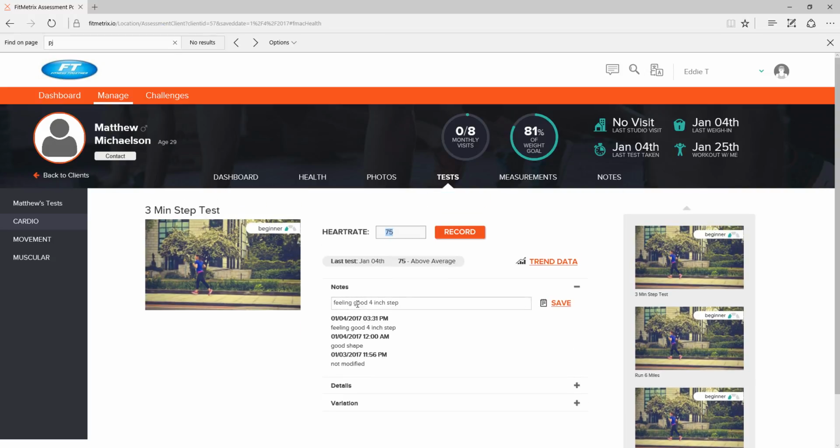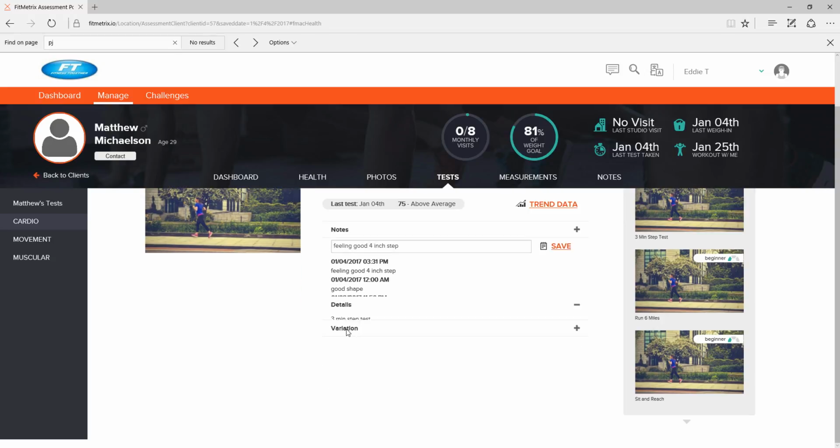If you ever want to add notes to that particular test, it's going to add every single note. So you add a note, click save, and it's going to timestamp it. So every time you do another assessment with this individual, you'll notice that it collects all of that individual's information and records the data.